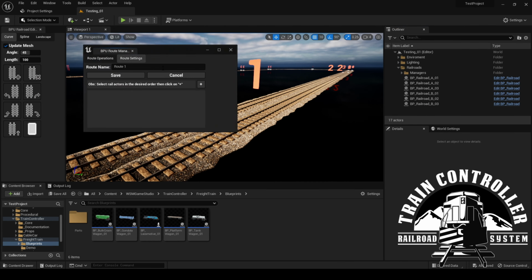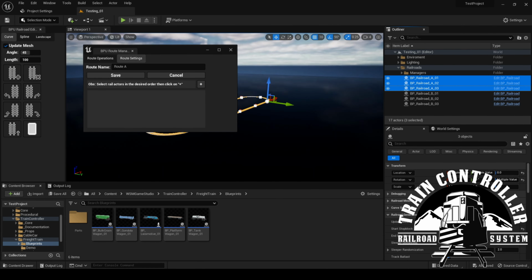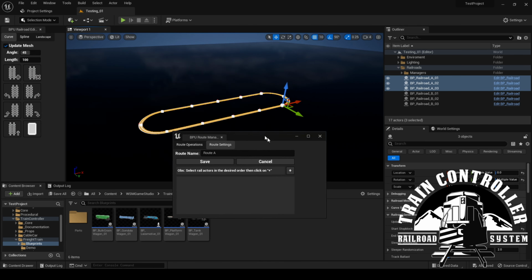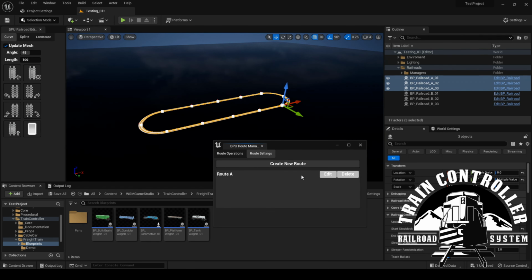Creating a new route is really simple. Start by choosing a name, then select the railroad actors and click the plus button to add them to the rails list. Keep in mind that the order of selection matters. When adding multiple rails, you must select them in the desired order. Once you've finished selecting the rails, don't forget to click the Save button to apply the changes.